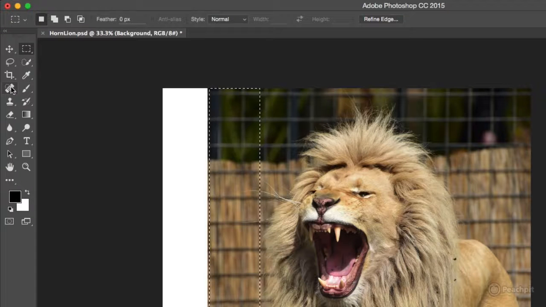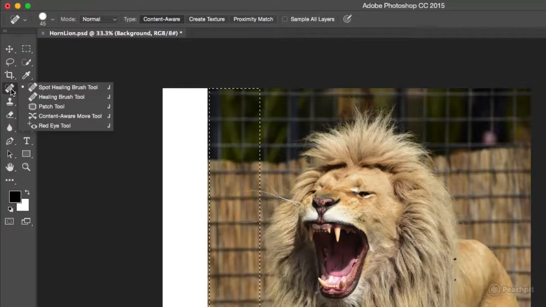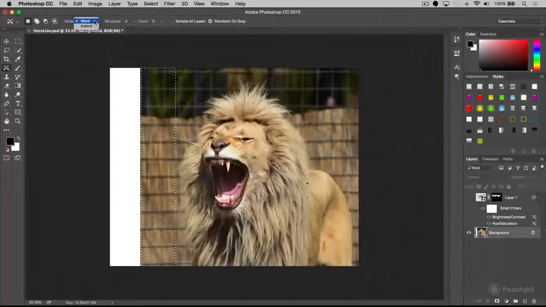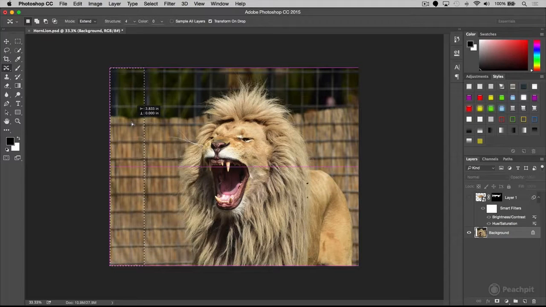And it's here under all of our healing type tools. And we're going to choose this Content Aware Move. We want to make sure that we are in extend mode. And we're going to just click on this area and drag it over here to our area that was blank and let go. And at this point, we just need to click our commit button. And there it is, already perfectly filled in. I'm going to do Command D to deselect, Control D on the PC, and check it out. You can't see the line of where my selection was.